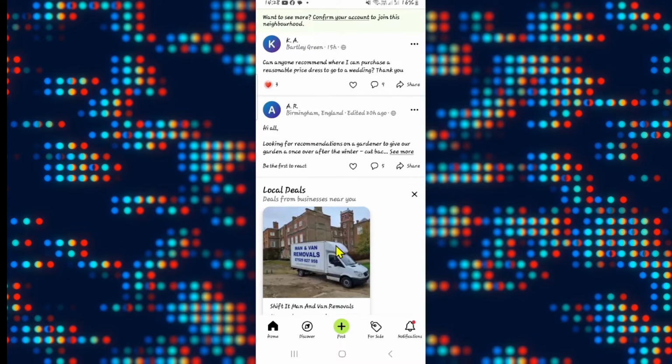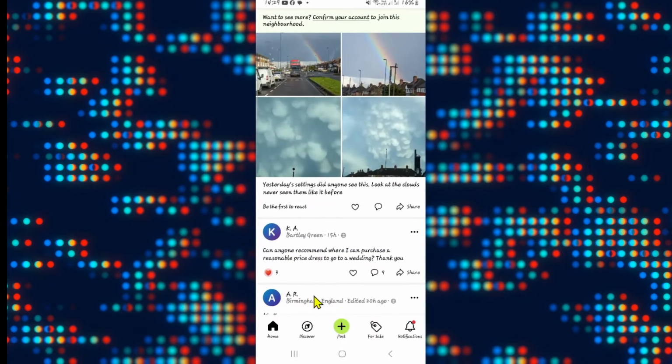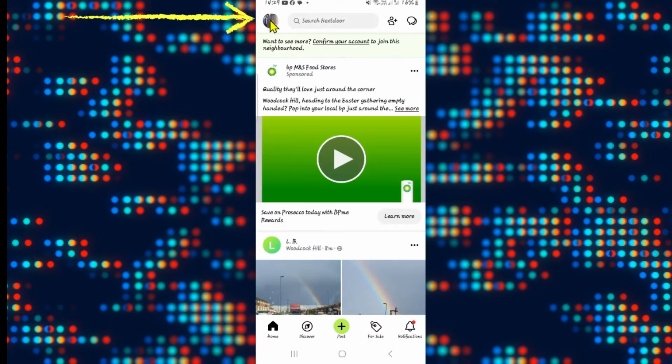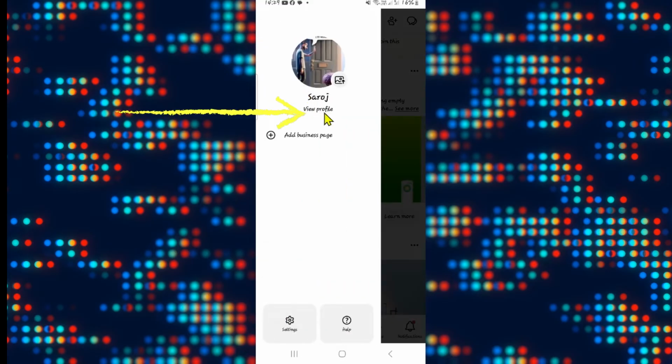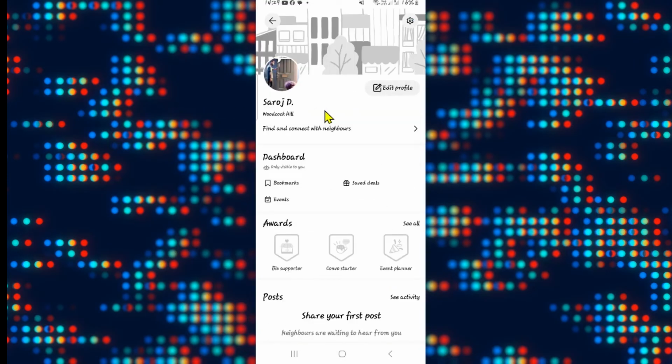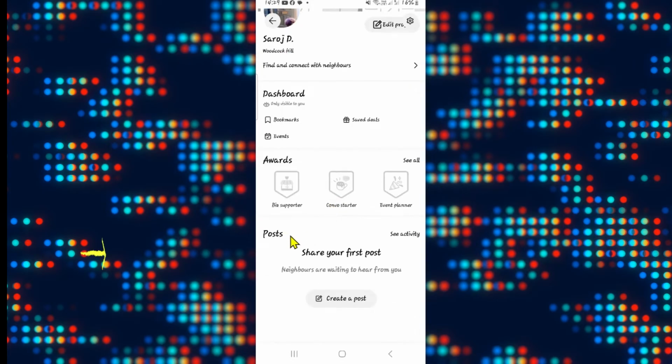Now, if you wish to find any old post that you have made, then in order to do this, you will need to enter your profile. So from the home page, tap on your profile icon at the top left corner and then tap on View Profile. Once you tap on this, you will be taken into your profile page from which, if you scroll down a little bit, you will find the Posts option.